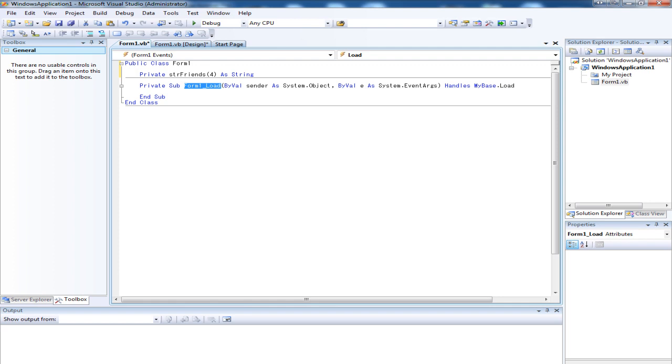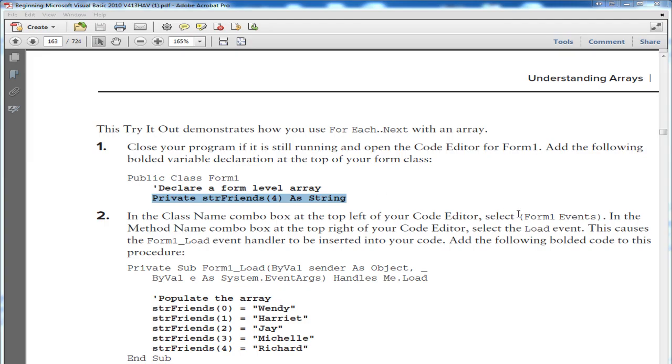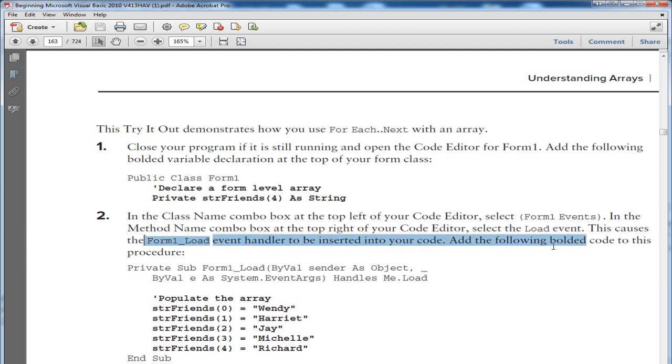or called. So he says in the method name combo box at the right of your code editor, select the load event. This causes the form1 load event handler to be inserted into your code. Add the following bolded code into this procedure. So add this, or actually add all of this. Okay, so you're going to populate the array. That means you're going to fill in the elements of the array as soon as it gets loaded. As soon as the form appears, then it will be loaded. Sorry, then the array will be populated.